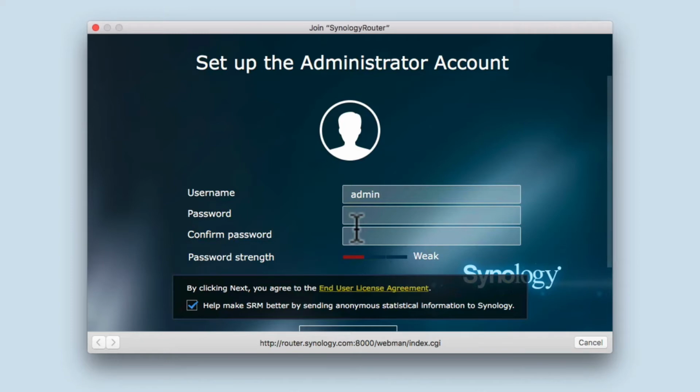A username is already suggested, however, you might want to consider changing that username to something other than admin, perhaps router administrator or something along those lines. But for the purposes of this demonstration, I'm going to stick with admin. The next thing we have to consider is an administrator's password. As you can see, as I type in the password, the password strength is identified. You can see that the password I've used is weak. A password should really use a series of uppercase, lowercase, numbers and special characters. So let me try again. My new password has now been identified as strong.